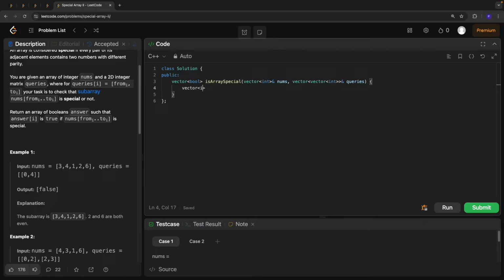First thing that we are going to do is declare an array, and I'm going to call this pairs count. This will be of the same size as nums, and initially all the elements will be set to 0. And we need another vector of boolean type to hold our answers. I'm going to call this is special. The size of this vector will be queries.size, and initially I'm going to set it as true for all the queries.